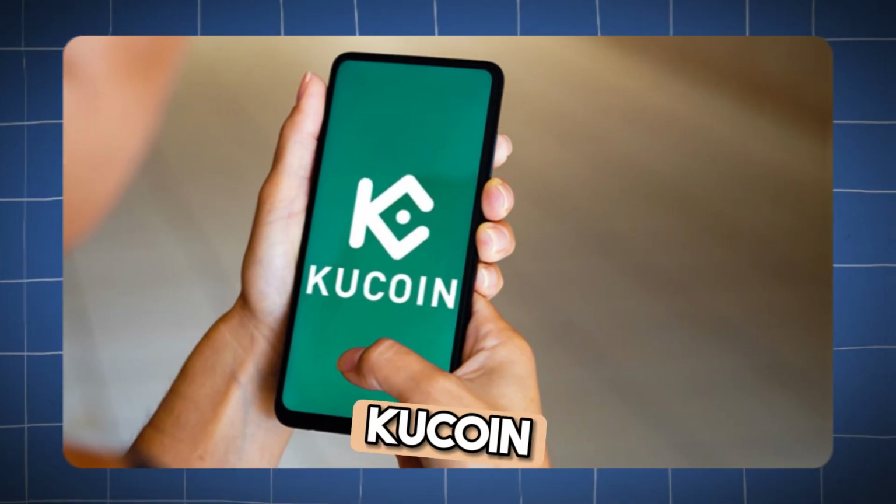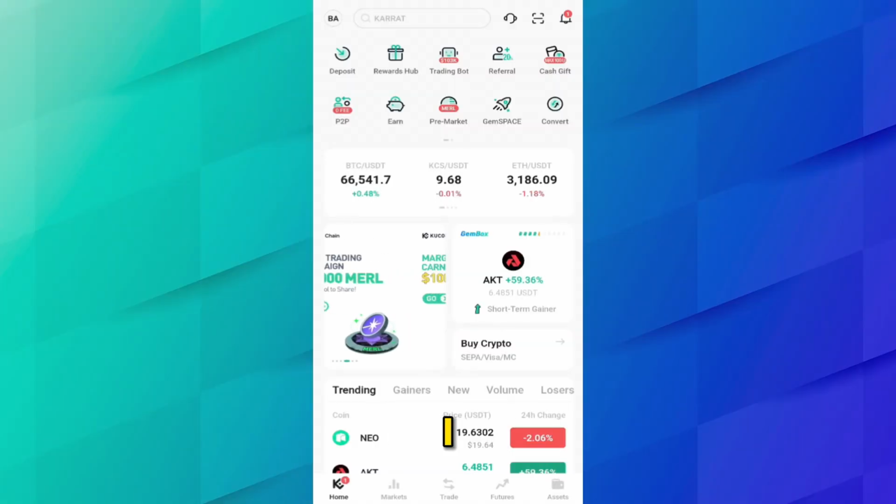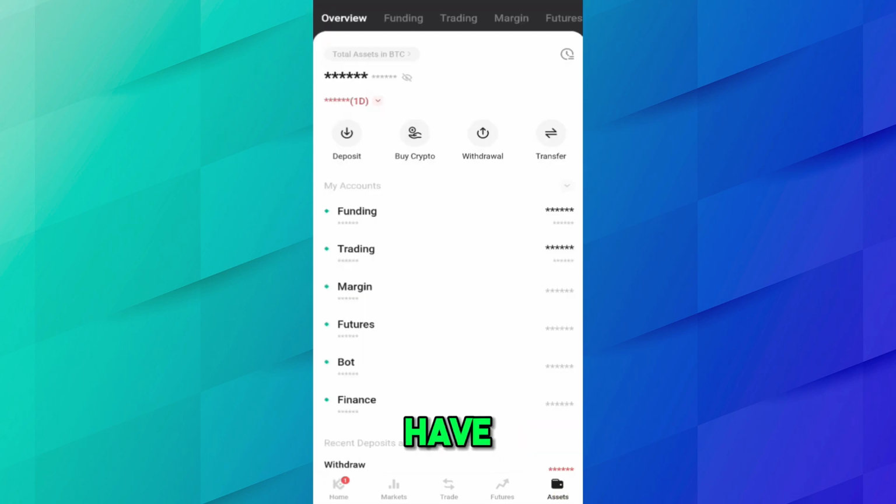So let's come to the KuCoin application on the cell phone. Here you can see I have opened the KuCoin application on my cell phone. Now I want to transfer some USDT from my KuCoin to Coinbase Wallet. So to transfer USDT, come to the asset and here you have to select the withdrawal, because we are withdrawing USDT from here. Click on withdraw.